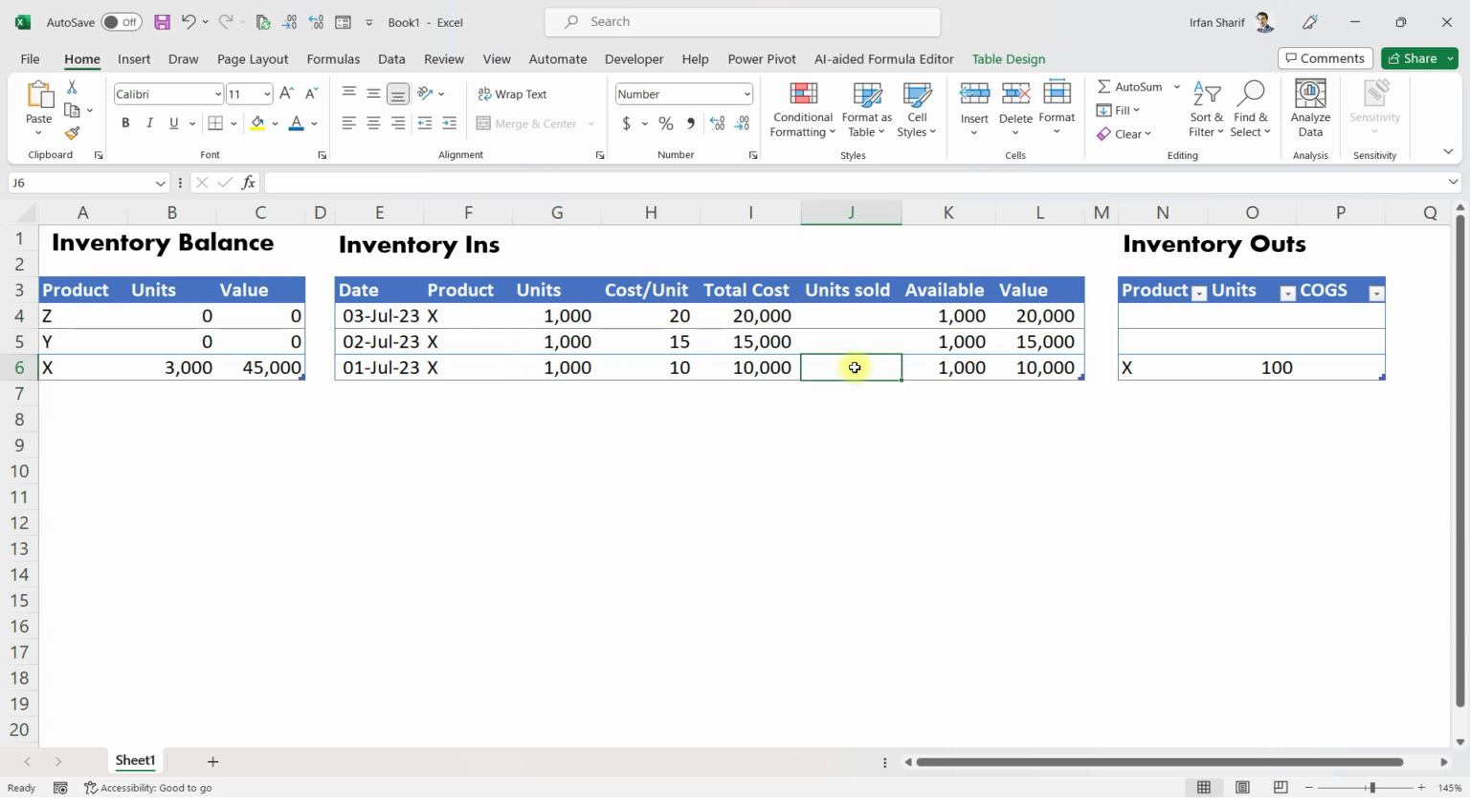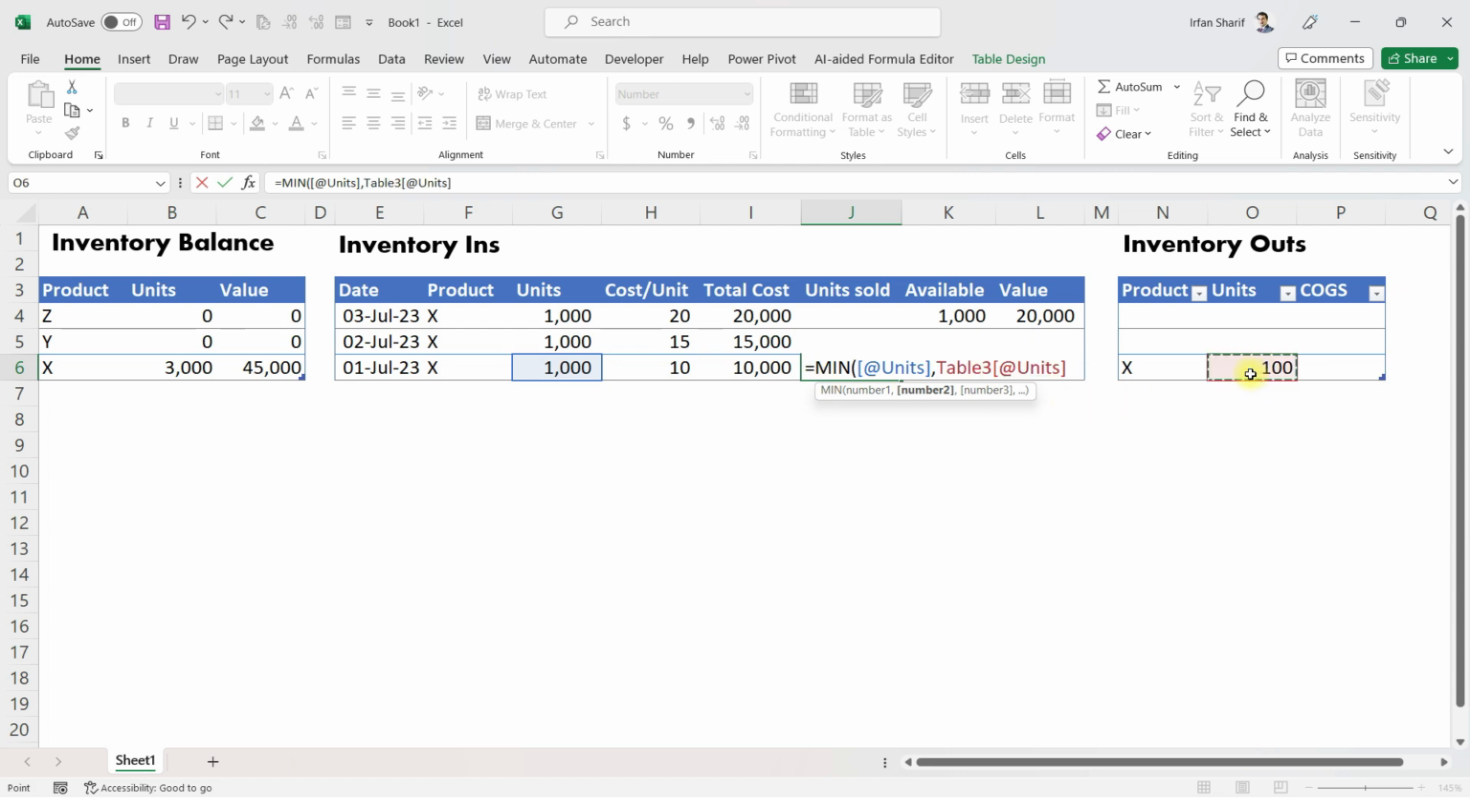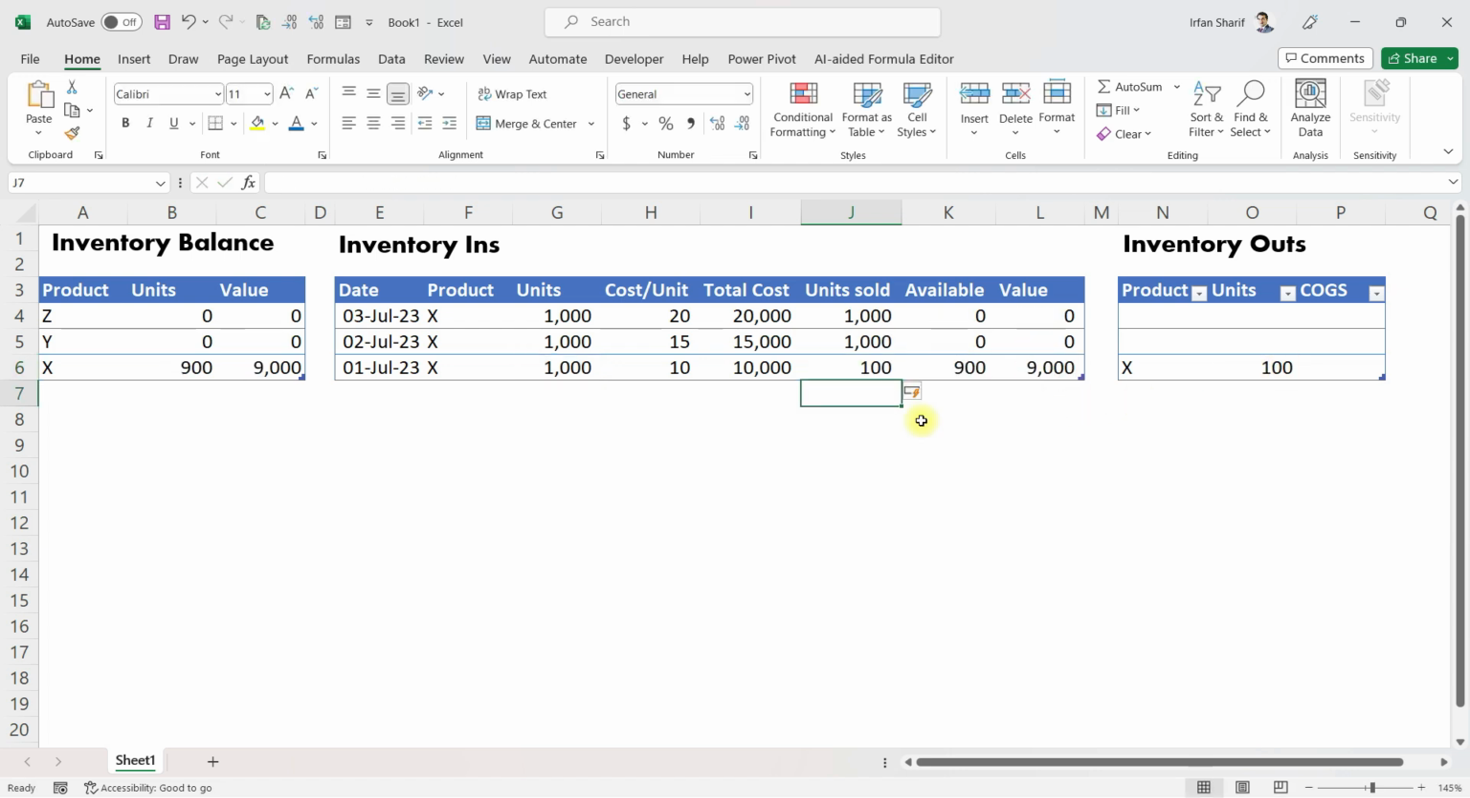So I would say that units sold must be the minimum of this one or this one. Why we are saying minimum? Because units can never exceed this quantity or this quantity. So I would say let us use a minimum function, minimum of this cell or this cell, and close the bracket. Now please ignore these two calculations for a moment, because the formula is not complete yet. Just keep an eye on this particular cell, and you can see system is correctly telling you that you have sold 100 units out of this batch, and we have achieved that using the minimum function.